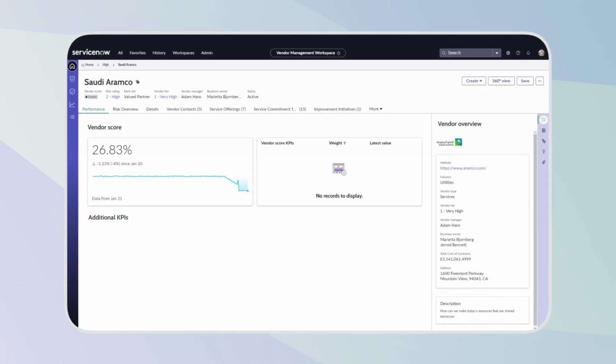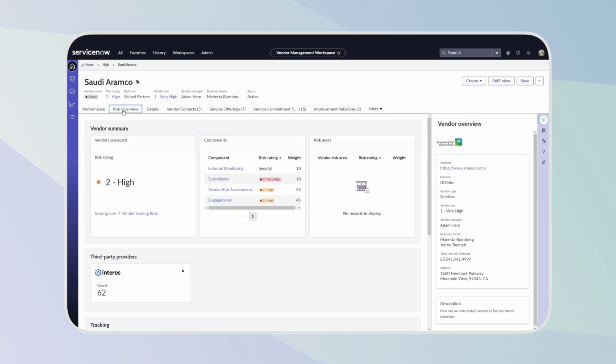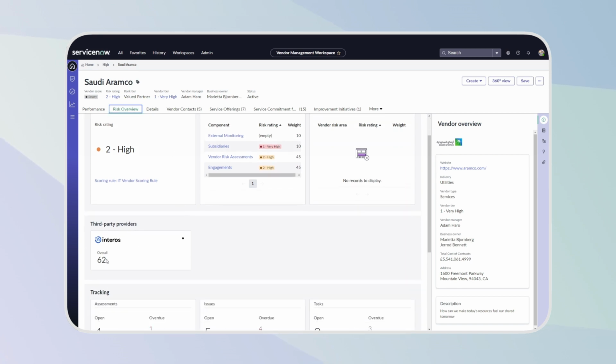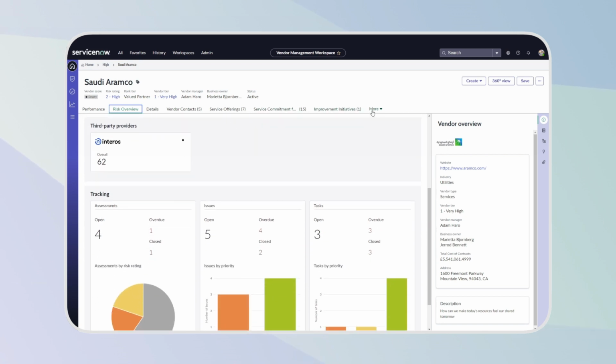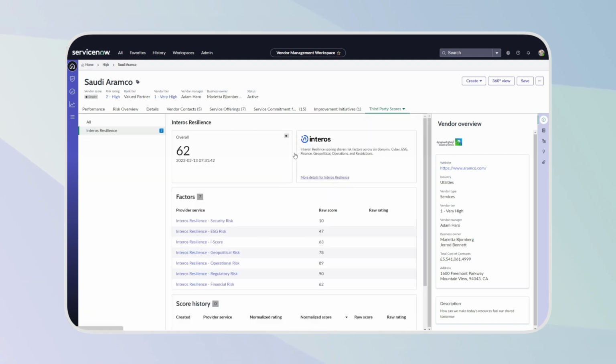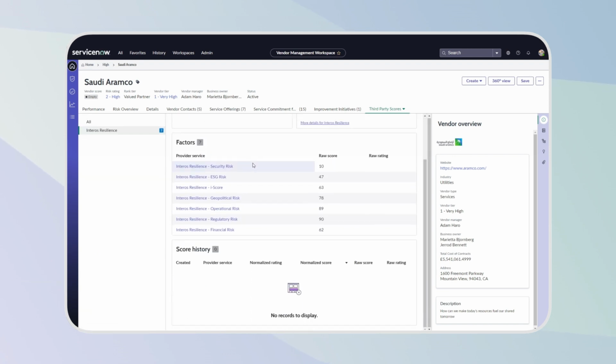Now that we've looked at how Interos provides us that additional level of information on a vendor, let's go back and look at how ServiceNow combines all of that in one convenient place. Back on the overview of Saudi Aramco, we can look at their overall risk ratings that we've calculated based on a number of factors such as those risk assessments and any third-party provider scores that we've got as well. We can look at an overview of all the information that's provided from Interos as well, directly into ServiceNow.